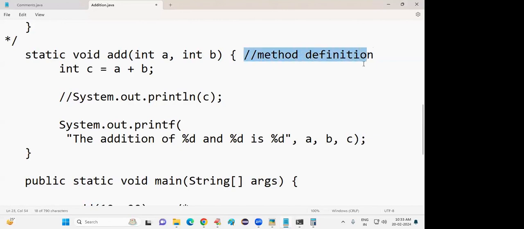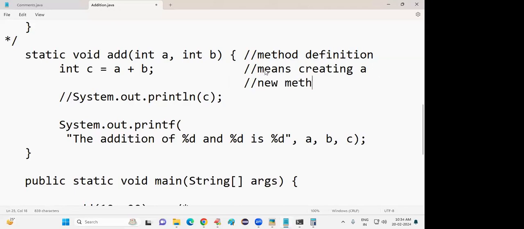Lakshmi Prasad, both are the same. The only difference is the place you are writing. Write down: method definition means creating a new method.